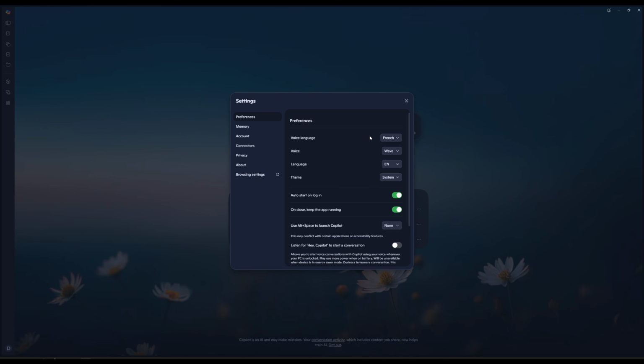If the new language doesn't seem to take effect right away, give Copilot a moment or try closing and reopening the app or session. That can help refresh the setting. It's also a good idea to test it by asking Copilot something out loud or playing a spoken response, just to confirm everything is working the way you expect.